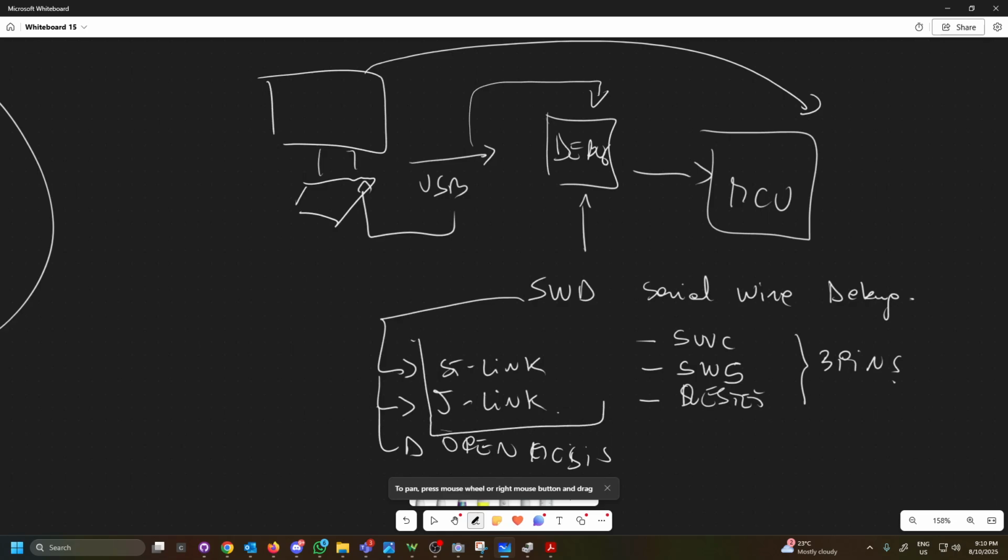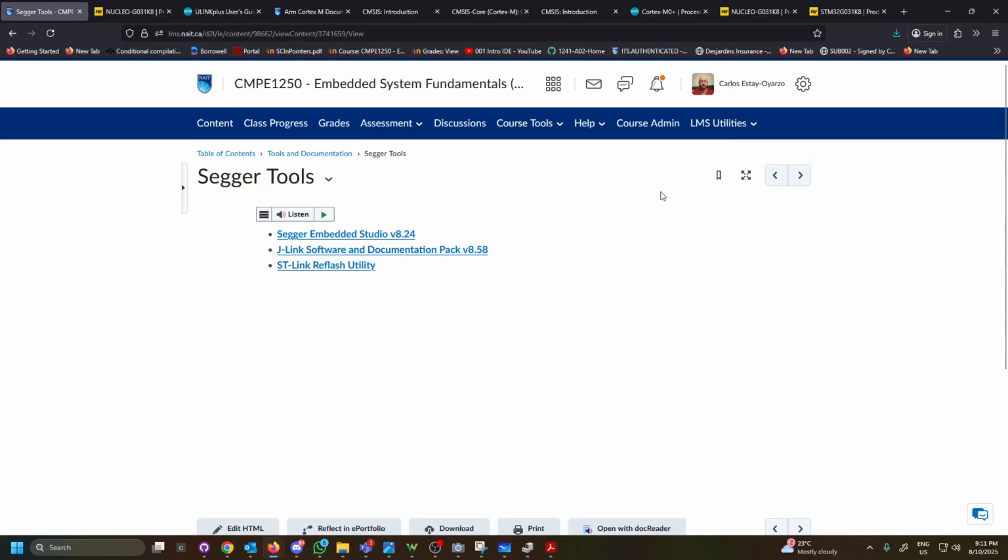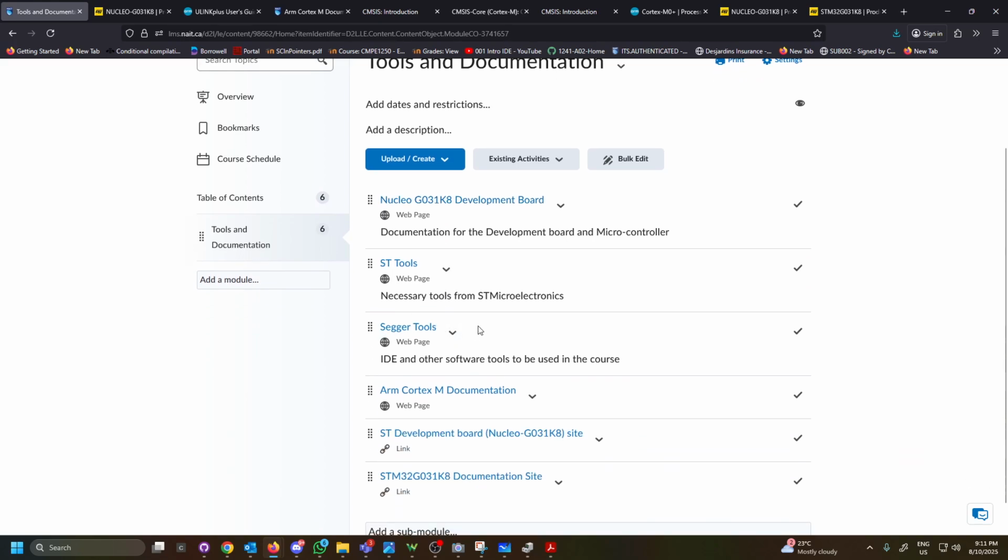So we're not using these two. We're going to use one of the two, but what I'm saying is that the ST-Link is from ST Microelectronics and J-Link is from Segger, which is the vendor for our IDE that we're going to be using.